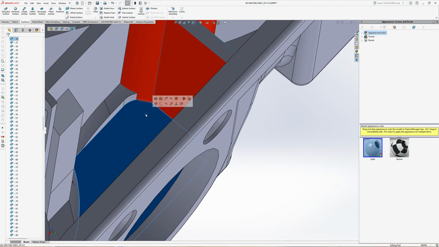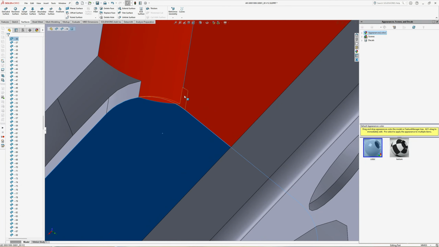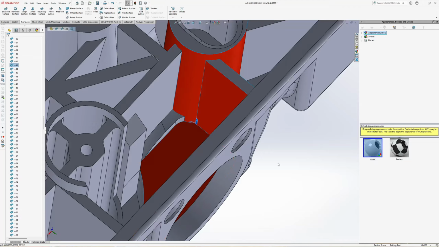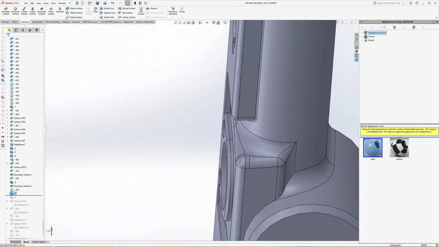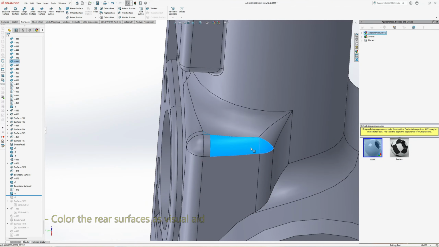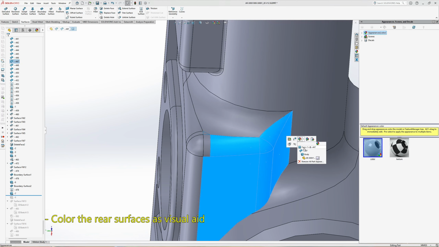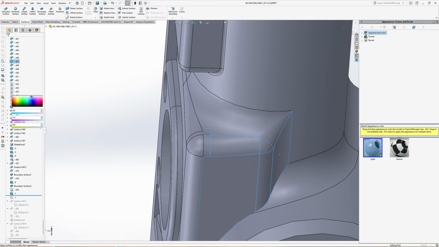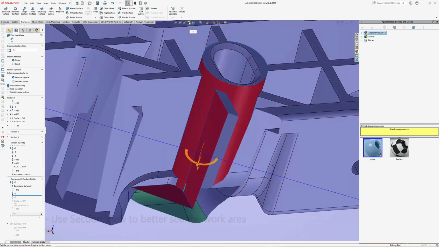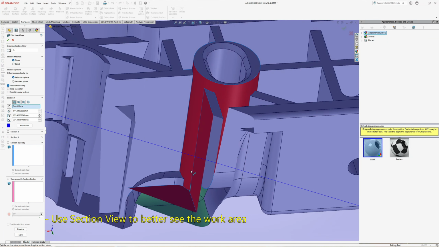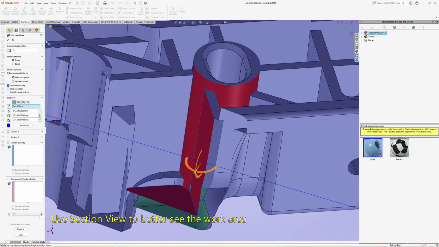The next mistake is far more complex. We start by deleting the bizarre mixed surface. To better visualize, it's handy to give the rear faces a different color. Use Section View if needed to better see the work area.